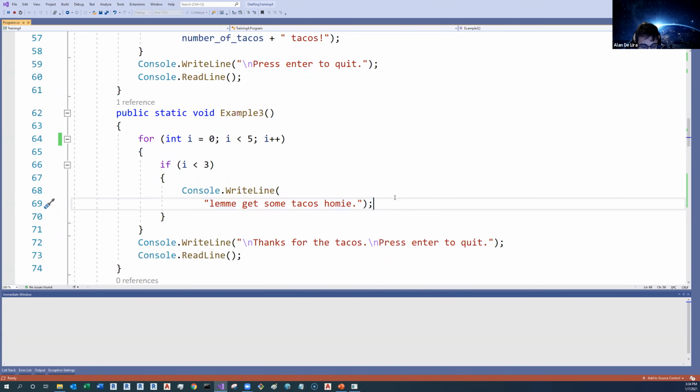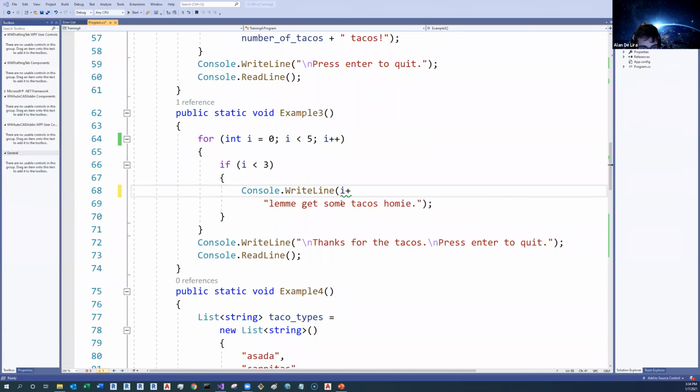So let me just add one little addition here. I added an I to the string so you can know what the index is, just so we can see what's going on better. And we'll change this to a greater sign. So what do you guys think will be printed now?